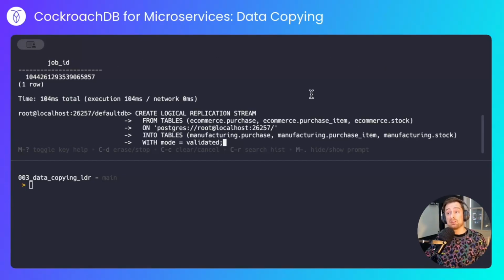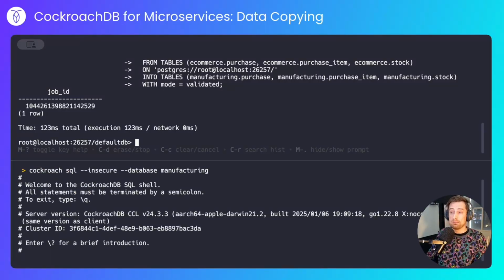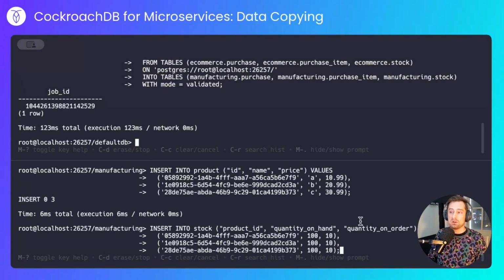Next, I'll create the replication stream the other way, this time going from the e-commerce database's purchase, item, and stock tables to the manufacturing equivalent. So with this, we've created a bunch of unidirectional replication streams and one bidirectional replication stream for the stock table. Now I'll connect to the manufacturing database and insert some products. Let's say products are managed centrally from the manufacturing division of the company, and I'll create some stock. Let's say we've just received a delivery of stock for these products.